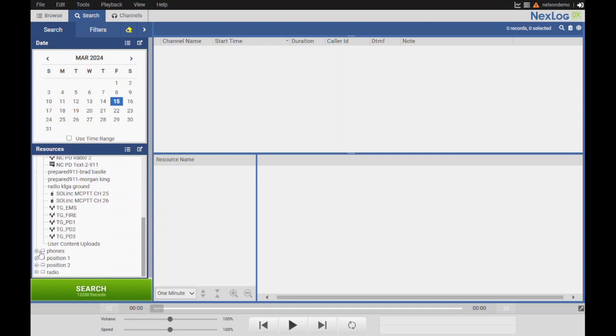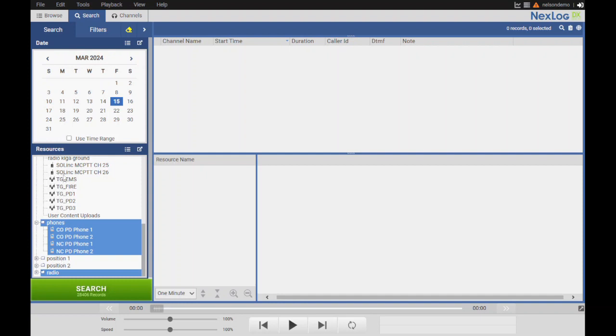If you scroll down, you'll also have your resource groups, if any have been set up, and you can left click on one of those groups. It'll automatically select all the channels within that group. You could also hold down Control and pick and choose individual channels along with resources. Once you've made your selection, click Search at the bottom.